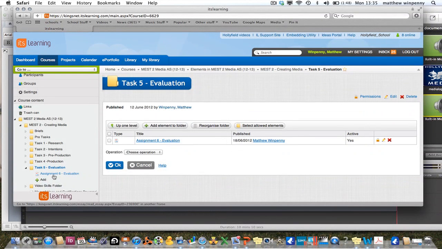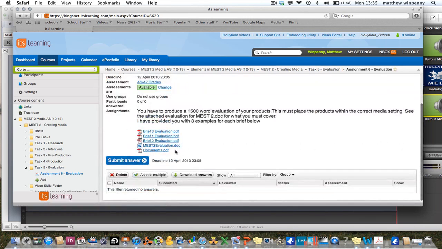Find all the information for the evaluation I've just talked about in MEST 2, Task 5, Assignment 6 evaluation. There's a writing framework in there, the one I was just talking to you about, and some example evaluations there which you can look at. Do look at these, do read them, see how other people have done them. That's the reason they're there. Okay, so good luck with that.